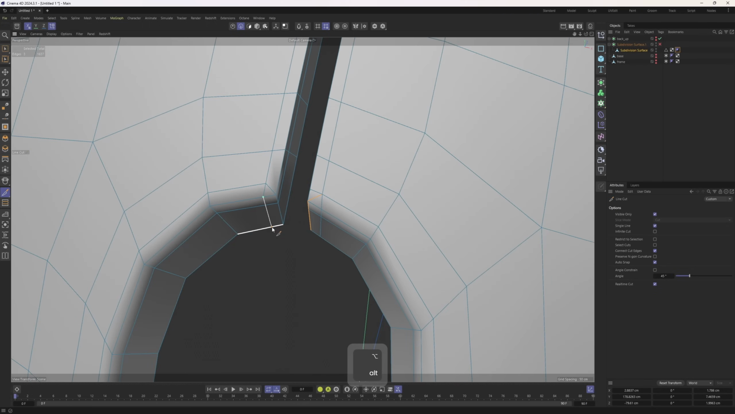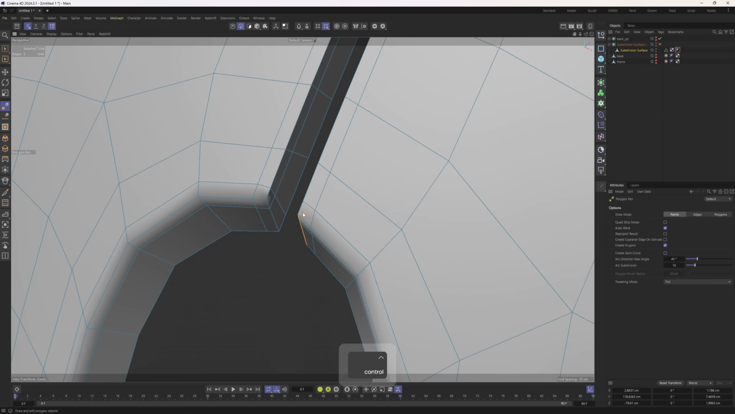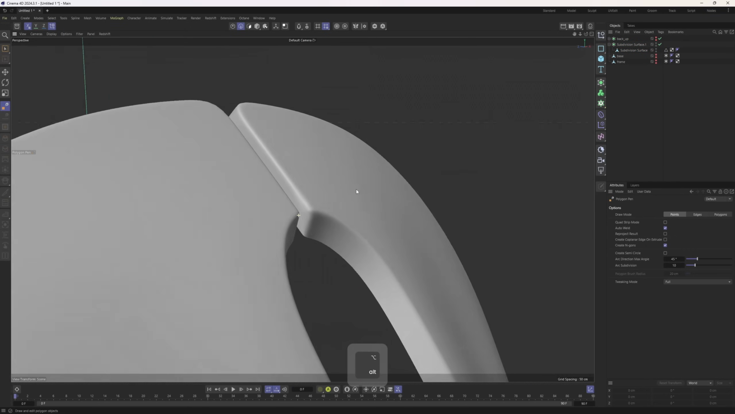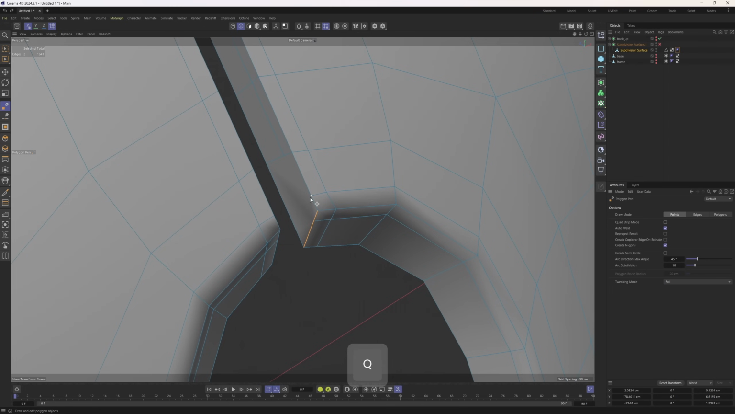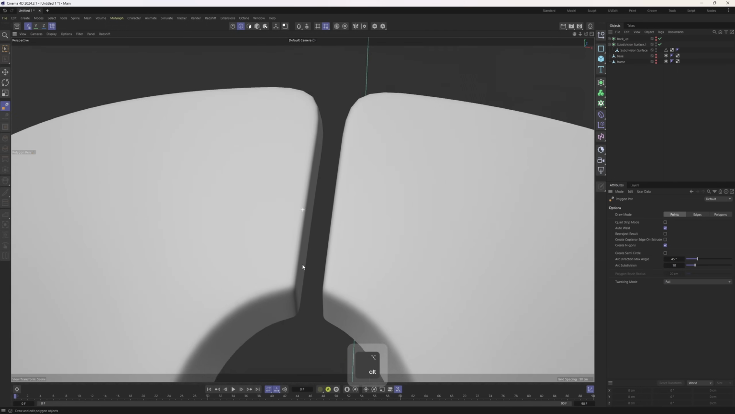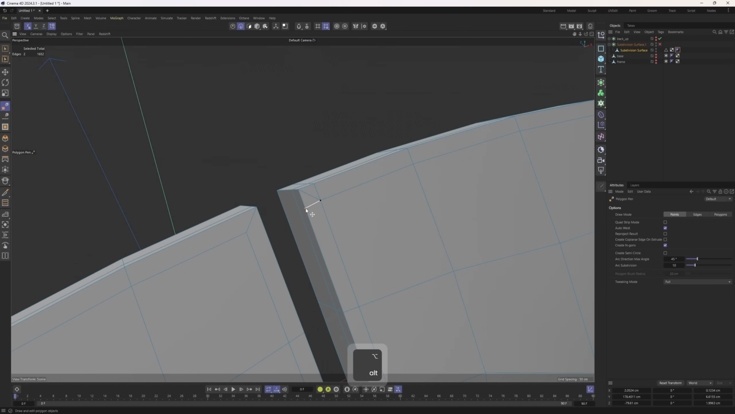Same here. Then polygon pen tool to remove these diagonal edges. And if I hit Q, it's going to give me a perfect result. Nice. I will do the same here. Let's do that with the polygon pen tool.